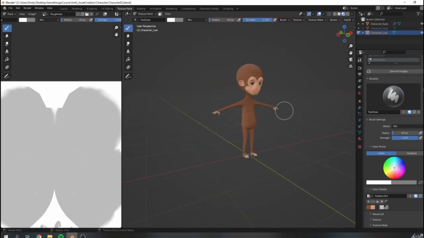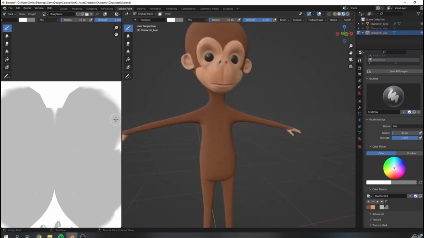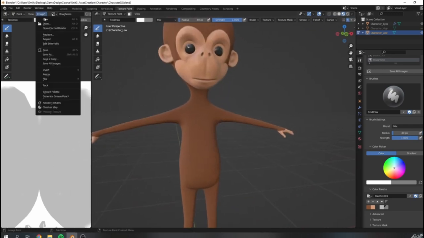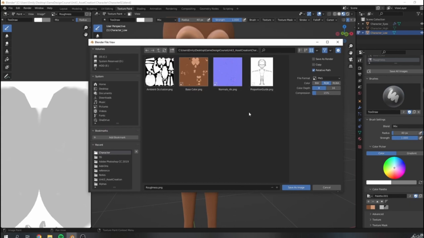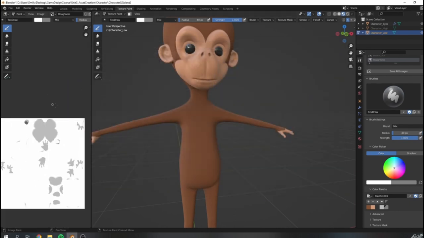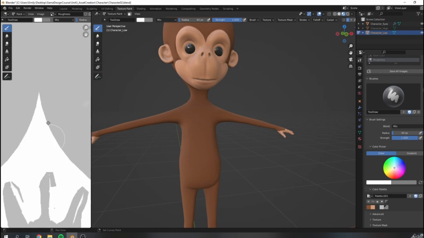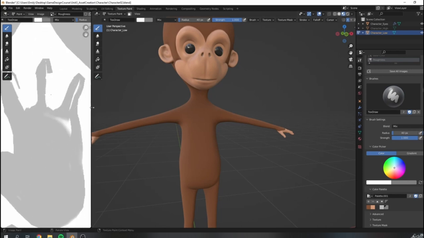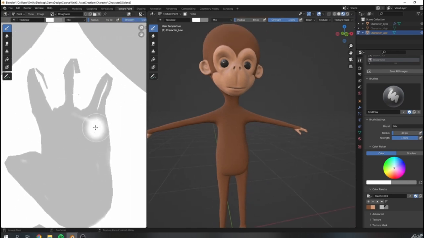So I have sort of the very basics for my texture paint in for this character. Let's go ahead and save our maps just so we don't lose any work. And we can see here that there are some issues still with the hands and the feet. We can come in and clean these up. But once we do have these all cleaned up, we want to talk about where we can further go to push this texture a little bit further.